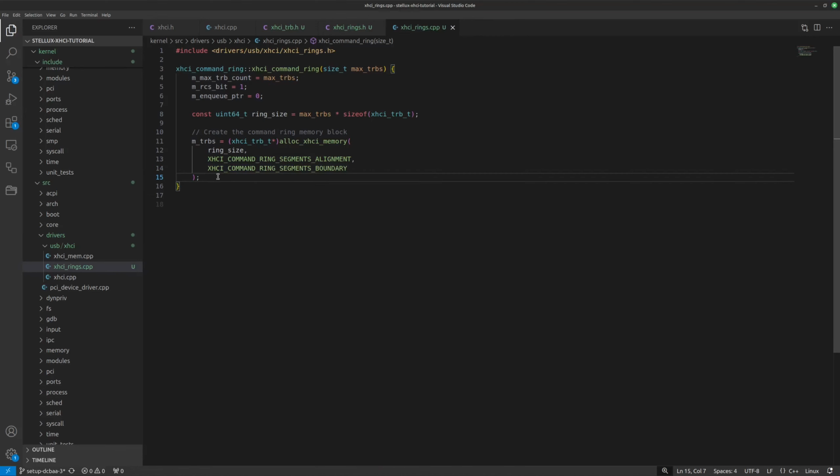Great, now that we've successfully allocated memory for the ring buffer, let's also get its physical base address and store it in our member variable. Now this is going to be a very important part, so don't forget to do this. We need to set the last TRB in the command ring to be a link TRB, allowing the controller to recognize the end of the buffer and circle back to the beginning when fetching commands.